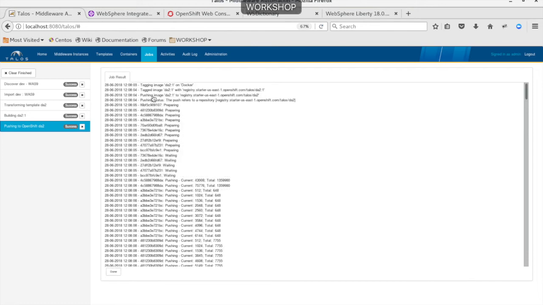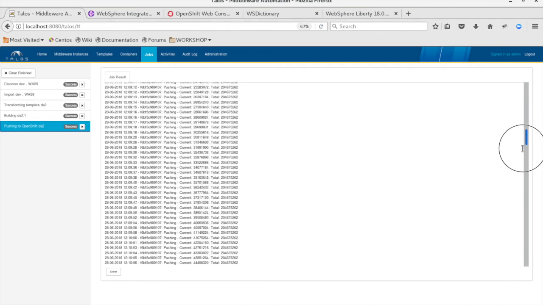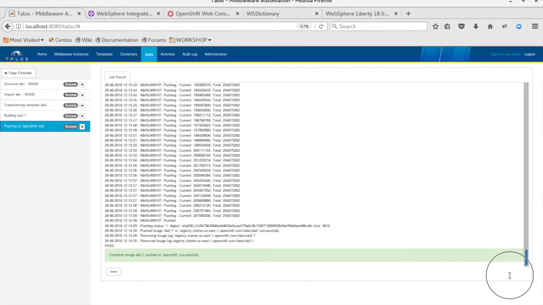Okay, continuing with our demo. I've paused it. I've now started the recording again. We can see it started at 12:08. This job continued and it ran until 12:14. That's actually a little better time than I expected. About 6 minutes it took to push this image out into OpenShift.